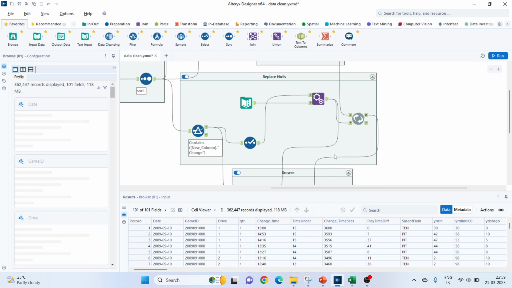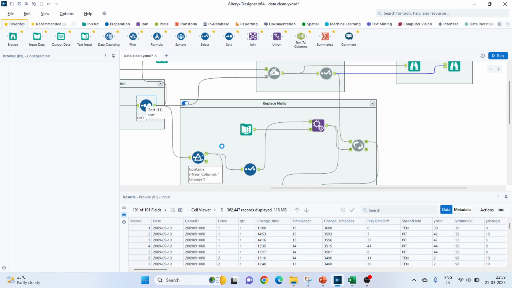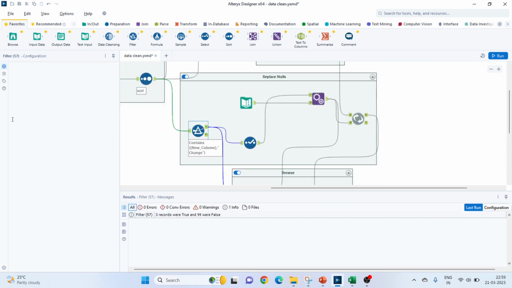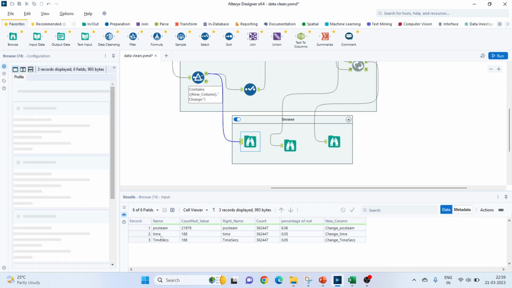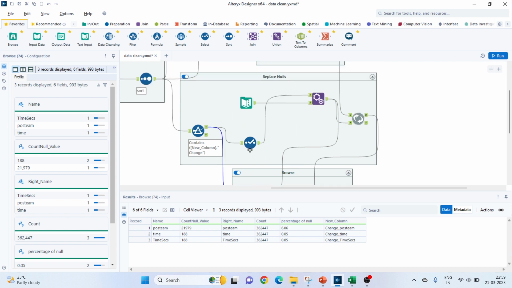Moving on to task number 2, which is to replace the nulls. So we were here with the sort. After the sort, I'm just filtering out the columns where the name is change underscore. For that, I'm using a filter tool. So basic filter on the new column which contains change. It will give me 3 new columns which has change in it.